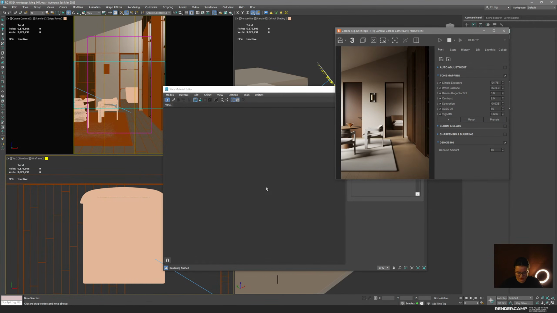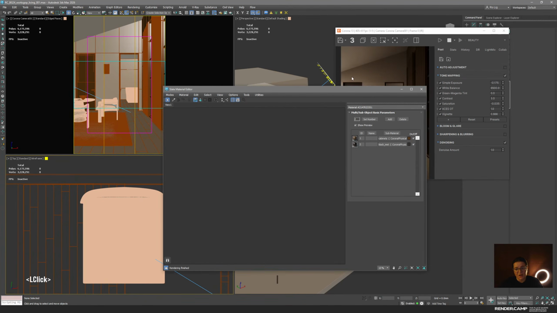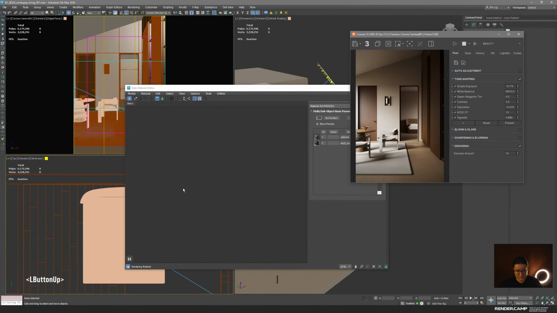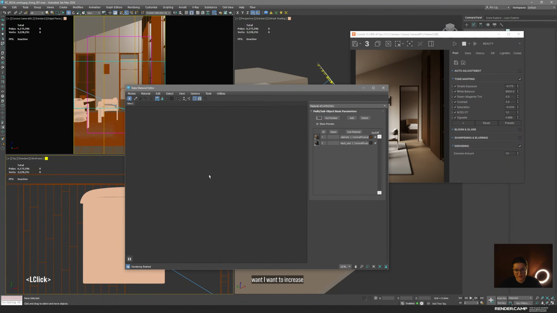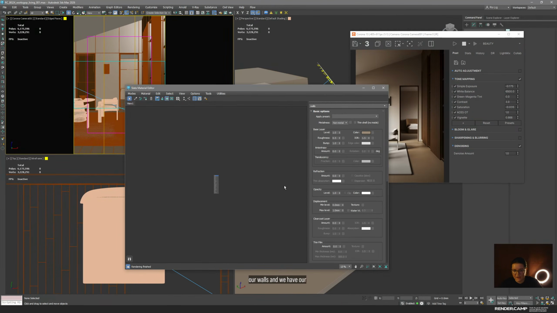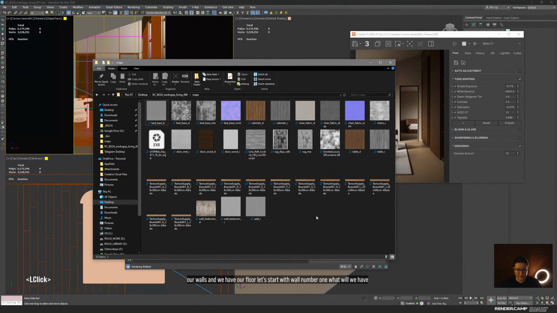I know, guys. I see lots of renders, and one of the most common things, and I call it a mistake, is using a very strong bump. So don't do that. Don't do that. You can always start working with reflection. So let's start with what? We have two options. We have our walls and we have our floor. Let's start with wall number 1. What will we have here? I have my maps prepared.